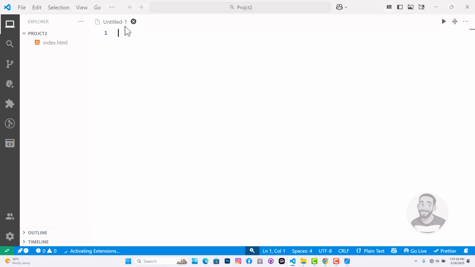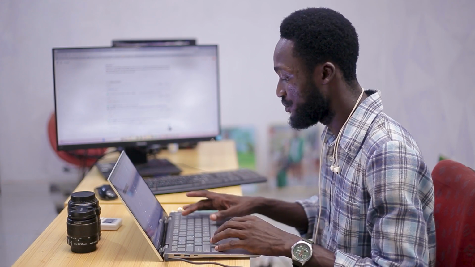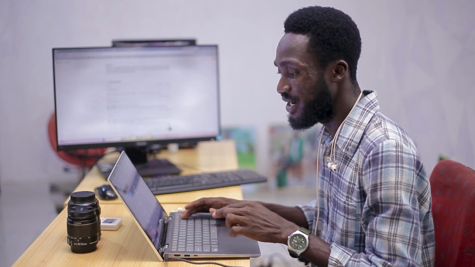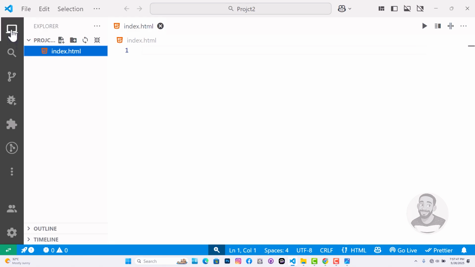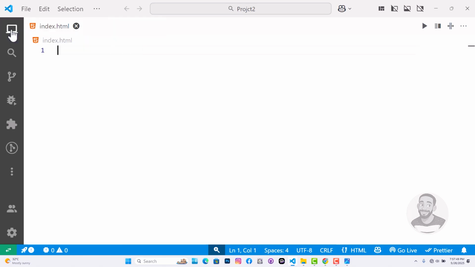After saving it, you could see that the index.html file has changed into this. Alright, so after it is changed to the index.html, you can click on this side or toggle on it, then it will hide the workspace. Alright, so I want it to look like this.